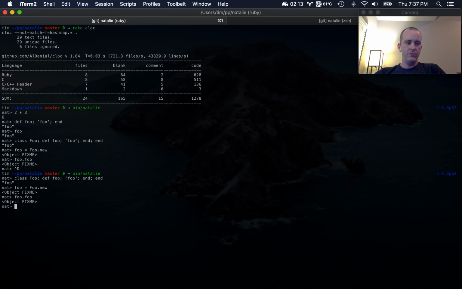What if I do this? I'm gonna do x equals foo.new, x.foo. That actually works. So it's looking up, yeah, so this is not doing what it's supposed to be doing. Okay, well let's work on fixing that.